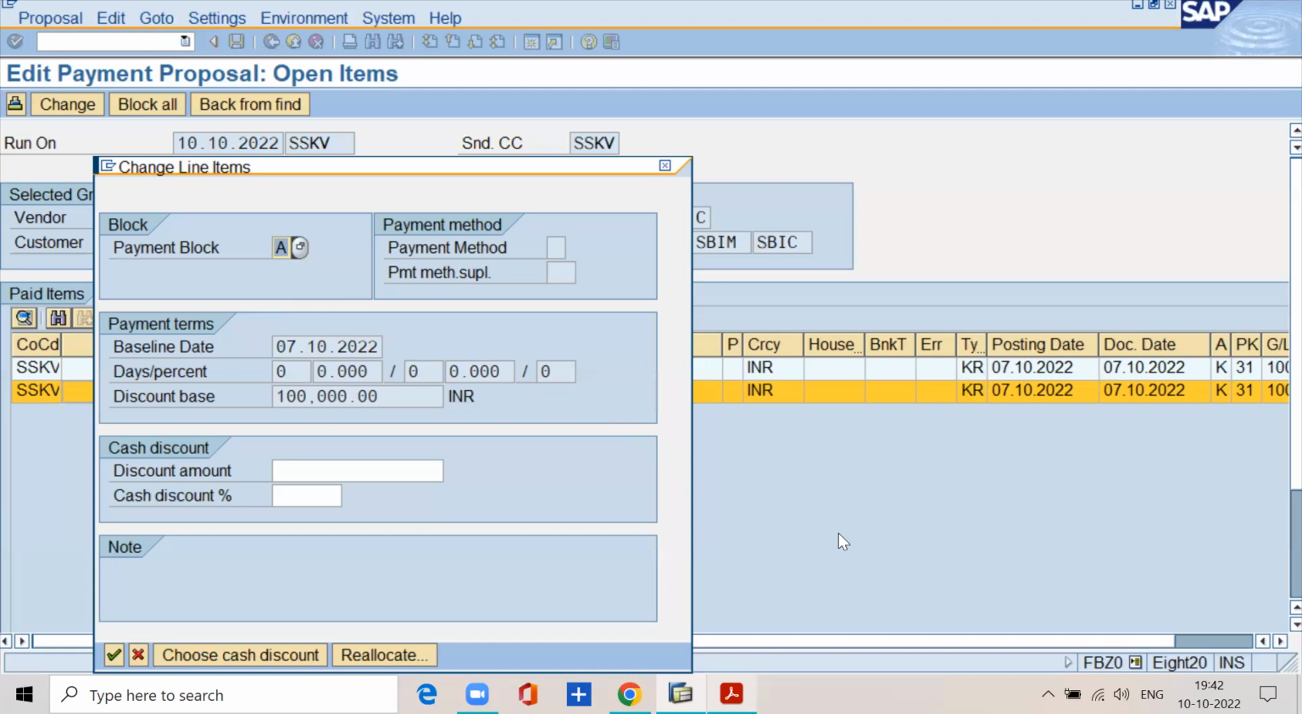If the invoice is blocked by entering the blocking reason in F-43 or FB60, that invoice will not be selected in all the payment runs till that blocking reason is removed. I will show you all these things.